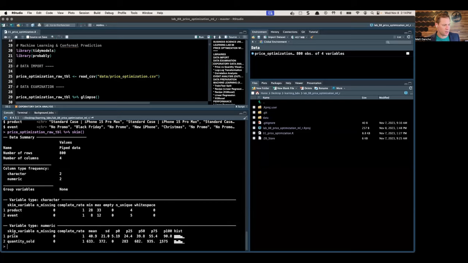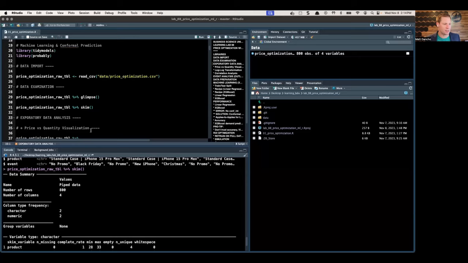And then we've got the numeric data. So the price, we can see, again, no missing. Same thing with the quantity sold. We get a little mini histogram here, and we can see what the average values are and so on. So average price is 400. Average quantity sold is 633. All right, cool. So just a little bit about my process and how to quickly get some information about this data set.